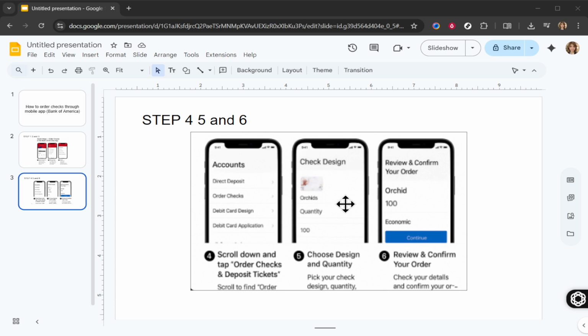By following these straightforward steps, you can easily order checks through the Bank of America mobile app. This convenient feature saves you time and effort, allowing you to manage your finances more efficiently from anywhere.